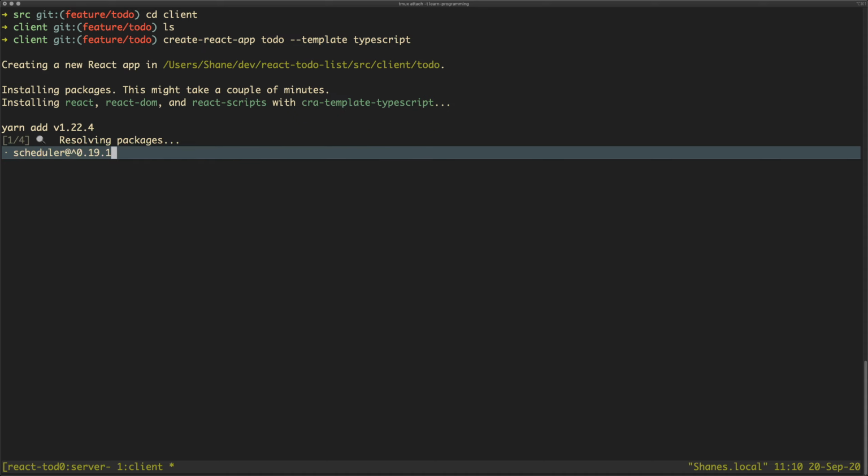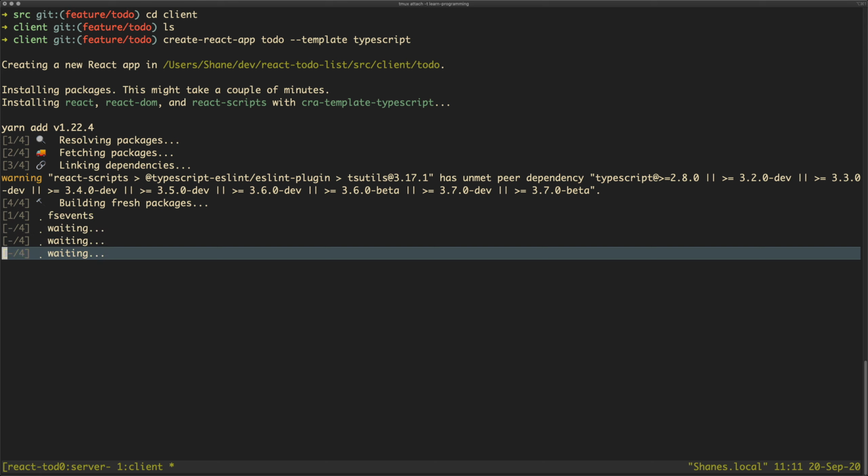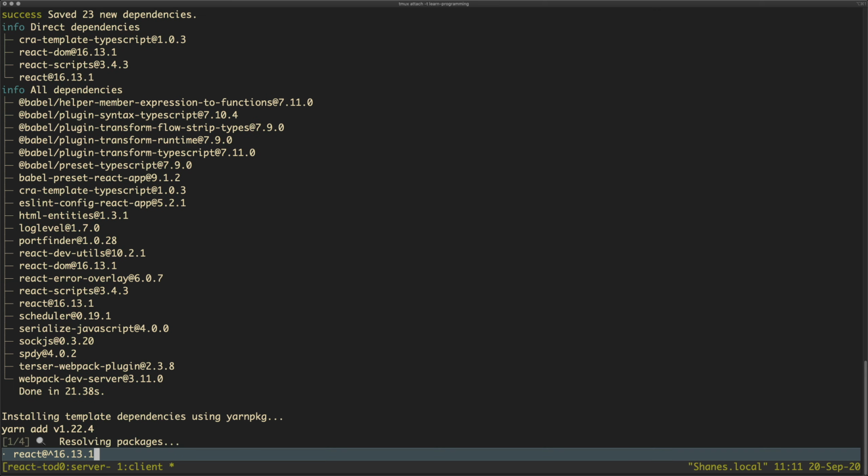Okay, it's going to do some stuff. It's creating the package. Wow. This might take some time, so I might have to actually cut this. But what this is going to do inside my client folder, it's going to create a folder called todo, and then inside there, it's going to be having all of our wonderful little TypeScript files that we need to run the React application.